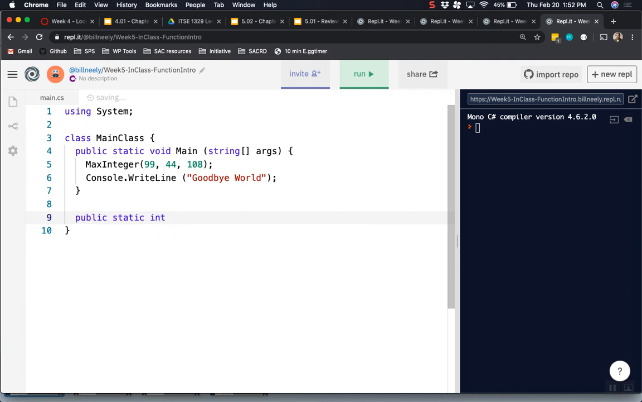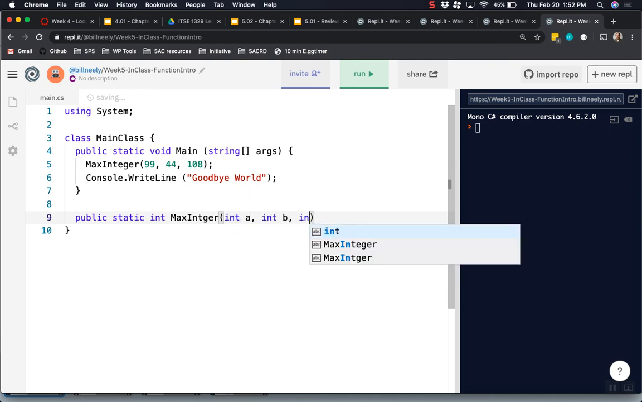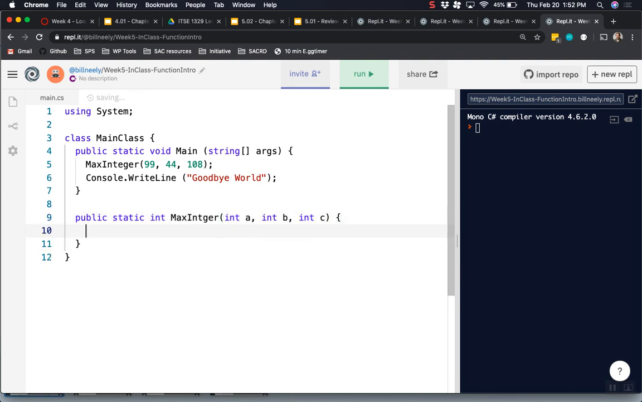Public static int, max integer, and then I have to declare my parameters. Int A, int B, int C. Okay? Blocked in. Okay. Here I'm going to, we'll come back and do that.